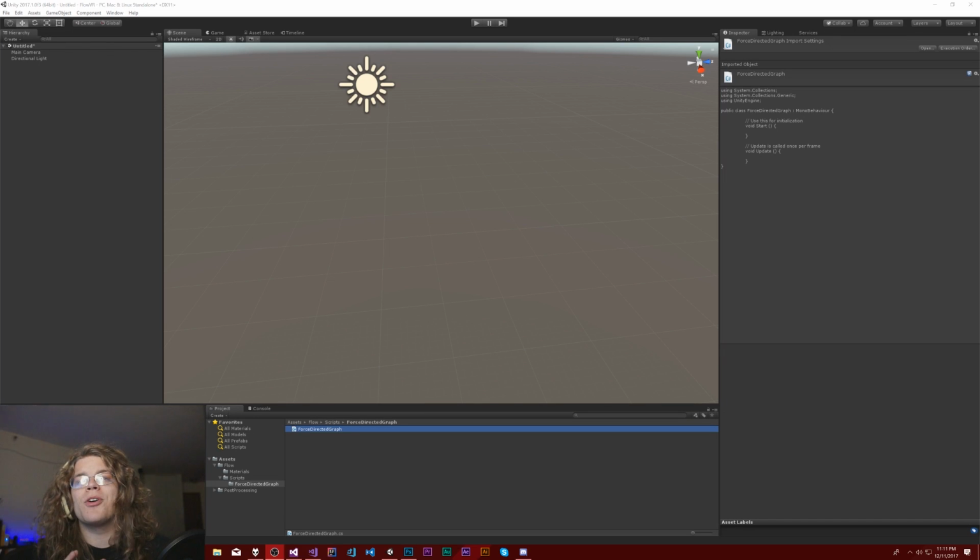Hello Internet, today we're going to be looking at force-directed graphs in Unity. So a force-directed graph is a graph, a series of connected nodes that have forces applied to them. Nodes that are connected will pull towards one another, and nodes that are not will repel one another. Effectively, it will try to group things that are related and push everything else away.